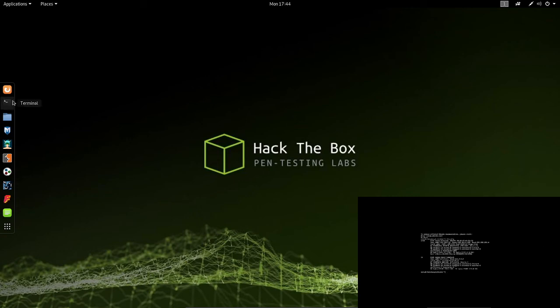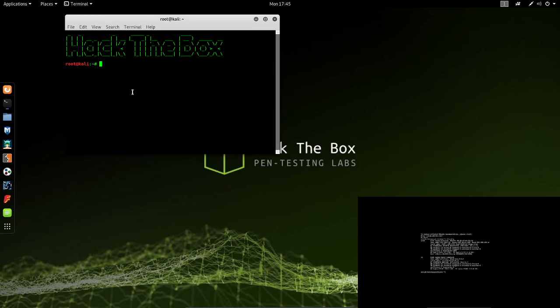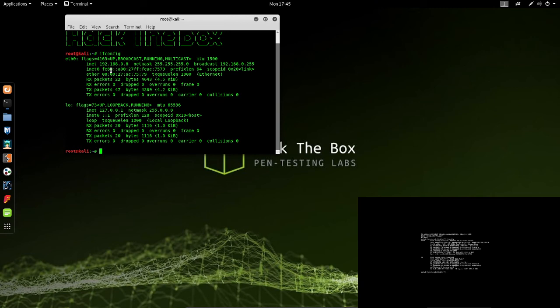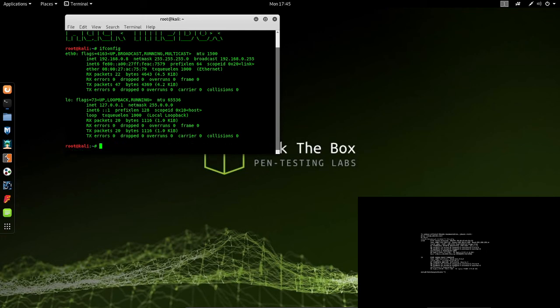So what we need to do is go into our terminal here. Alright, and we need to do ifconfig here. We can see that we're 192.168.0.8, which is the IP just below the victim machine. So let's have a look. Let's see what we can do.